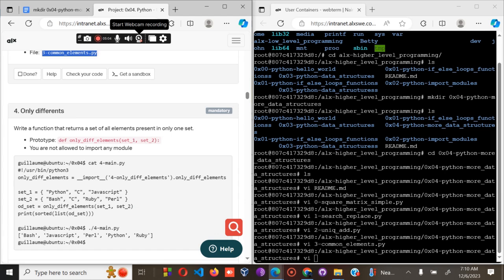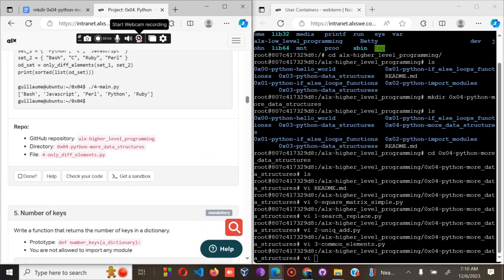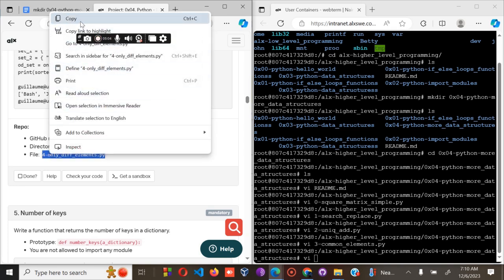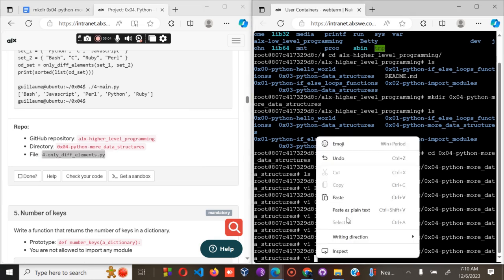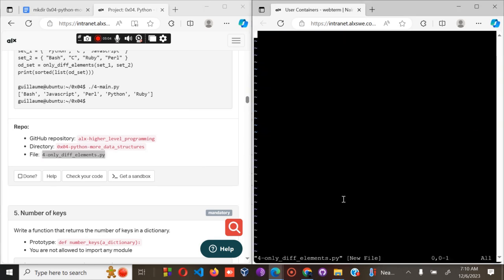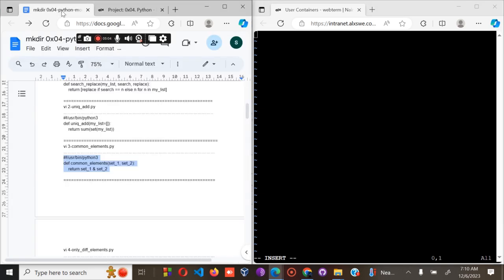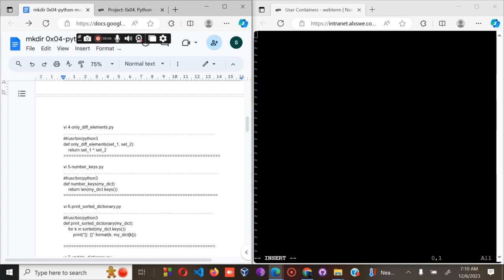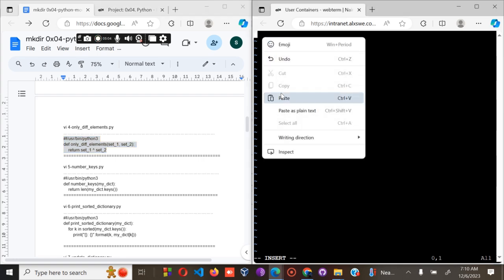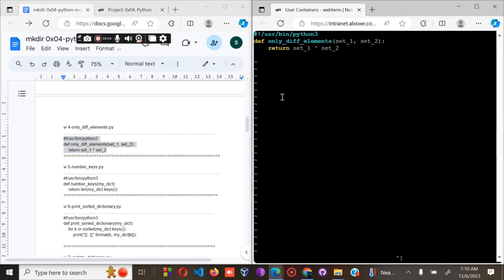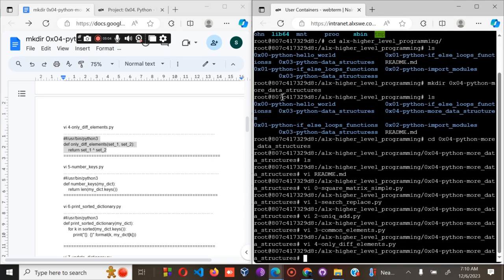For number 4, you are supposed to write a function that returns a set of all elements present in only one set, where the file name is supposed to be this one. Copy, escape, WQ, then we have VI.